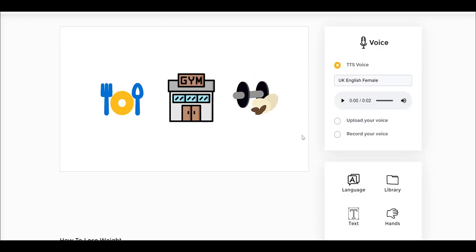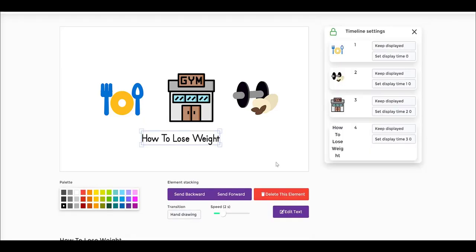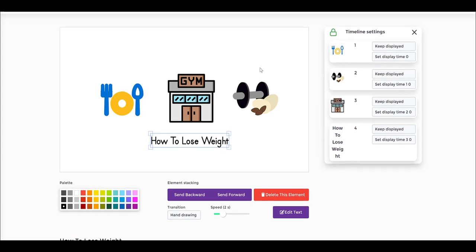So I could do simple stuff like that. I can add text, and I can say, for example, how to lose weight as an example. I click insert, and then I can add that in here as well. Pretty cool. And that wasn't enough.